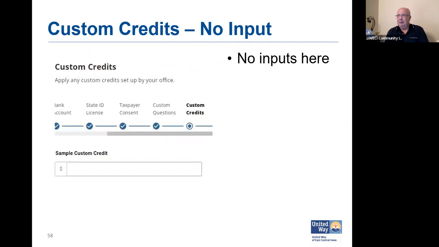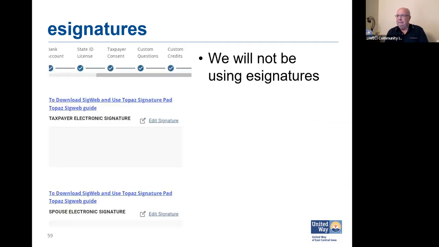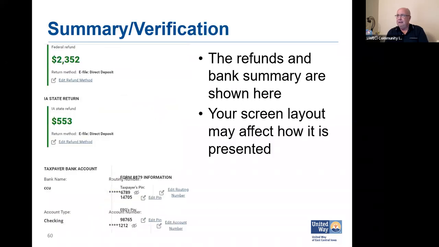Okay. We don't do any custom credit input. We don't deal with e-signatures. There's a spot on top of the last screen for e-signatures. We do not deal with that.